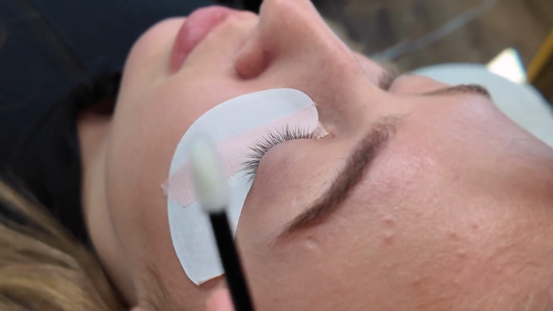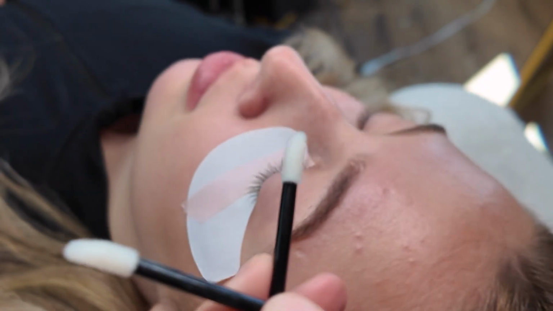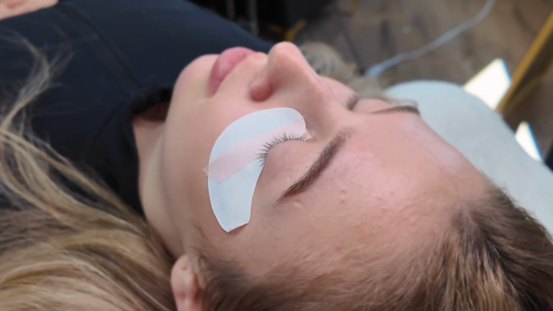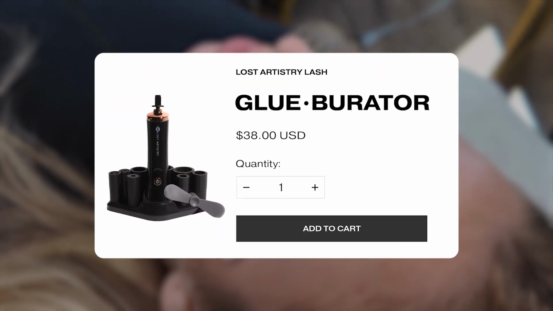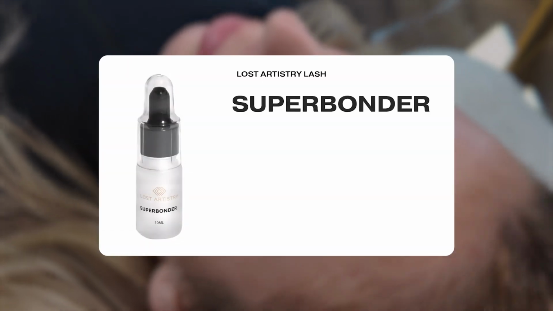I'll then move on to the other eye and do the exact same thing. Now, I'm gonna let that dry for just a minute or two. You can use your fan to dry the product. And then you're going to follow that by using Super Bonder.